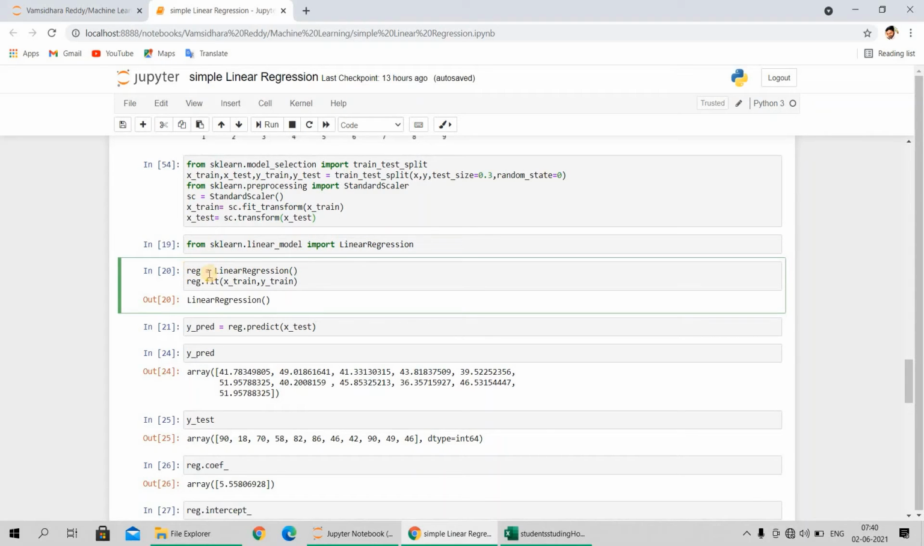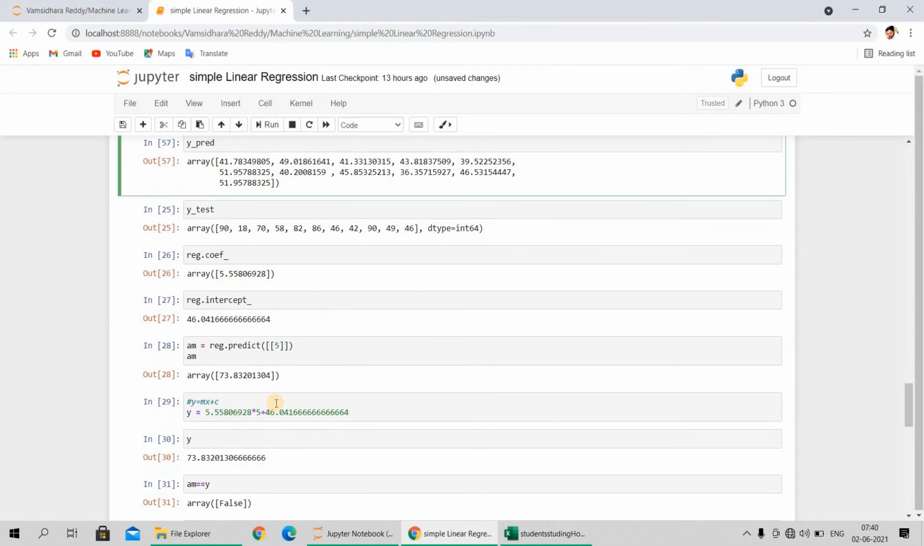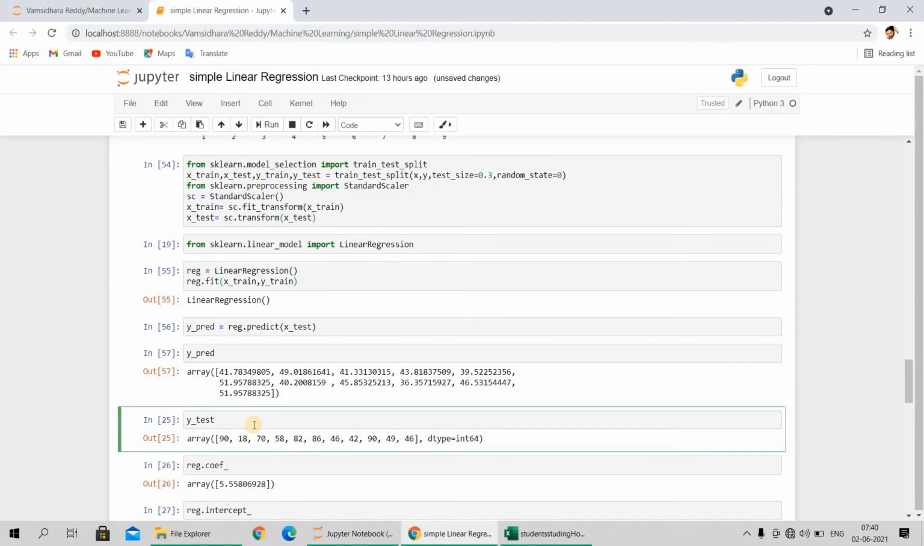I'm creating the model, rg equals LinearRegression, and fitting it with rg.fit on x train and y train. I have executed this, and it executed perfectly. Then I predict the values using rg.predict on x test. This is the output of the values, and I can check whether there is a lot of difference between this output value and y test.